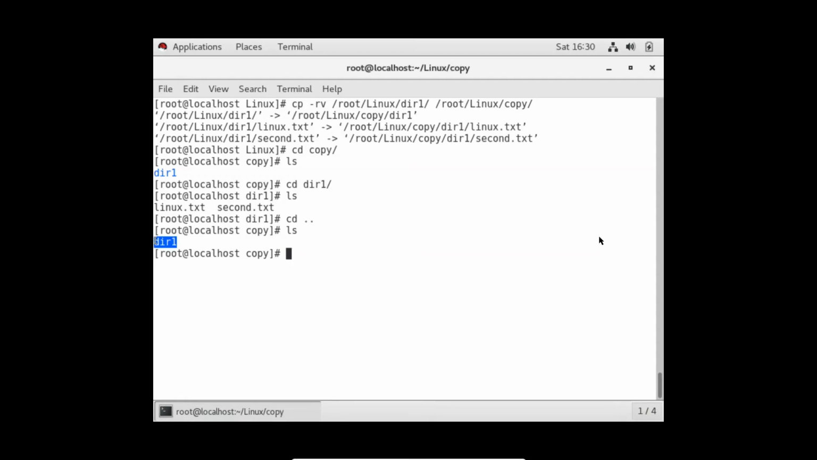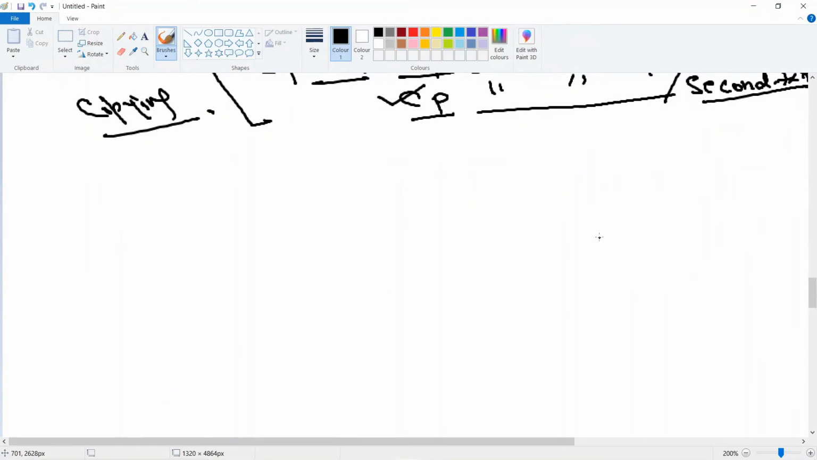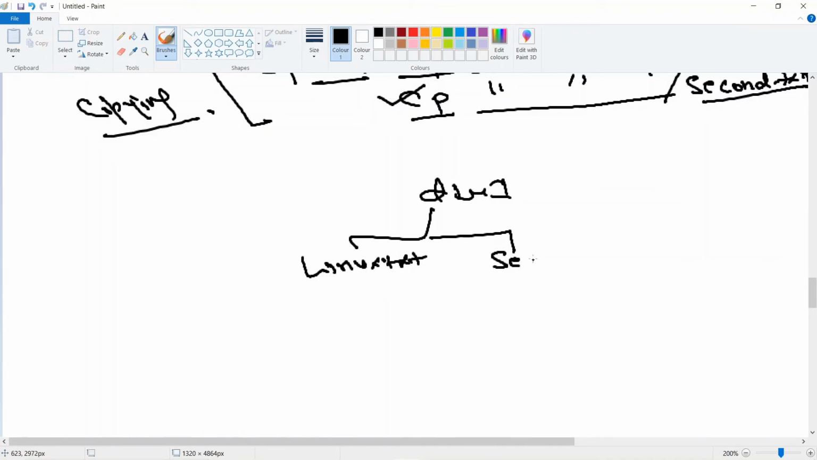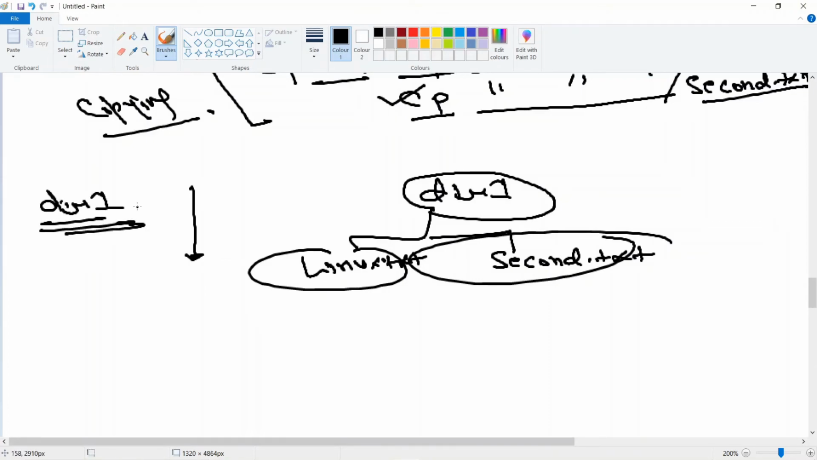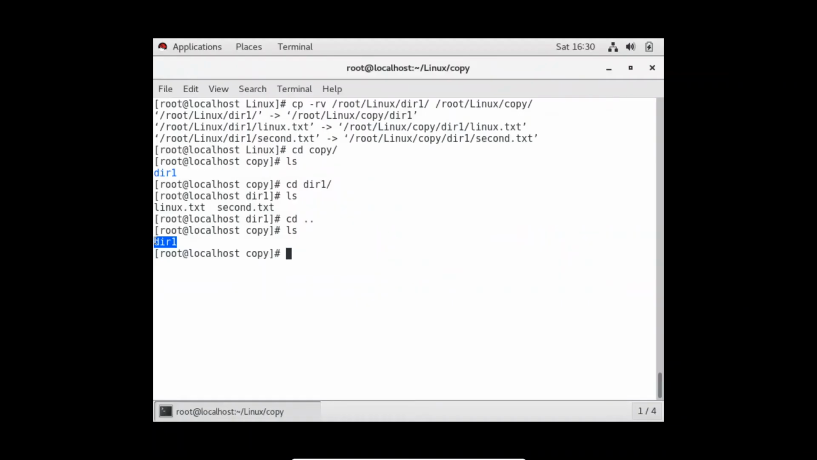What I mean by parental structure is, in directory 1 two files are there, linux.txt and second.txt. So the copy command copied these files along with the directory also. That means it copied everything in the parental or hierarchical structure. That means it copied the dir1 name also into the destination. See, if I do ls, dir1 is also there.